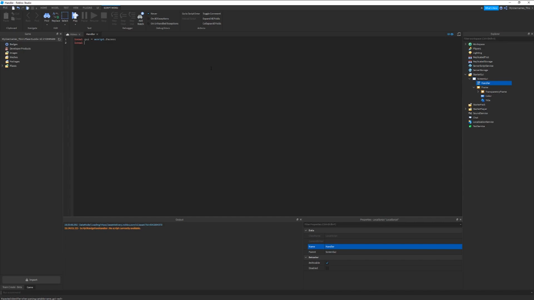Next, we'll have local transparency frame equals GUI.frame.transparency frame. And then next, we'll put the color button. So local color button equals GUI.frame.color. After that, we'll need one for the part in the workspace. So we do local part equals game colon get service, and this will refer to the workspace dot part. Whoops.